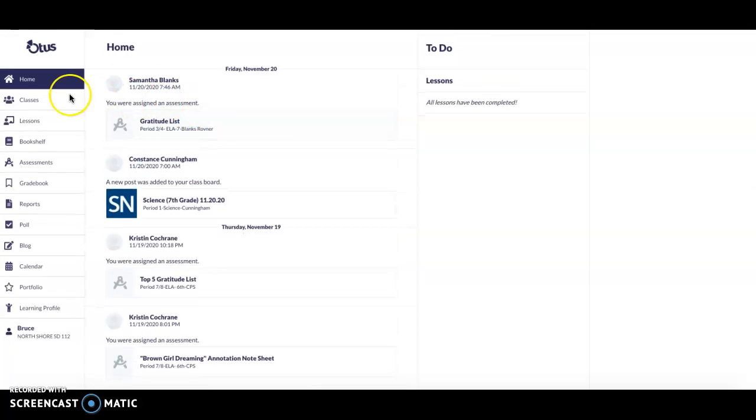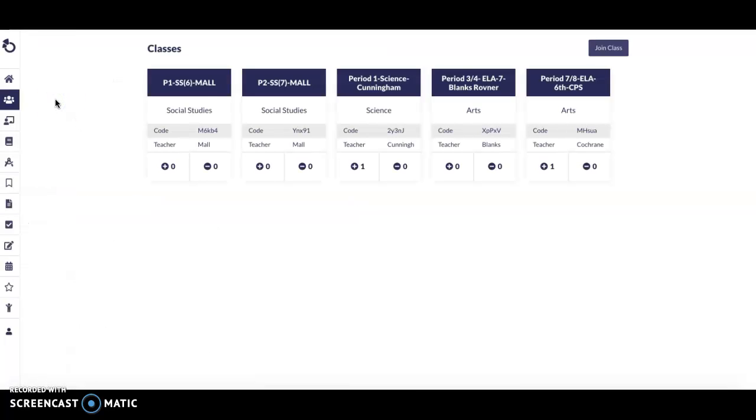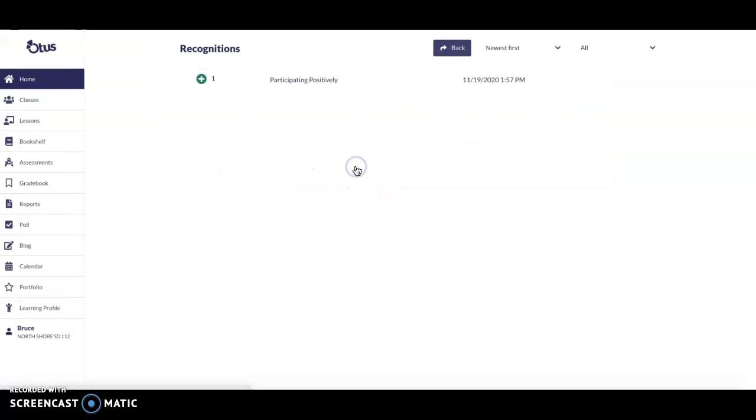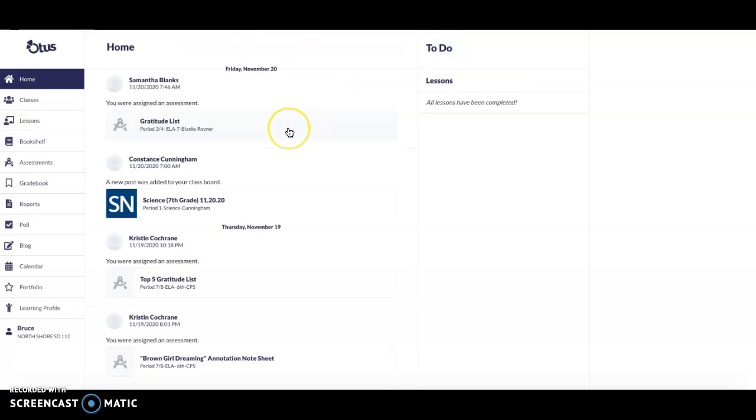But then you can also, if you go to classes, it should pop up right here where this little plus sign is, okay? And if you click on it, it also says how the student earned the recognition, okay? And what day. So that's how you can see the recognitions from the student view.